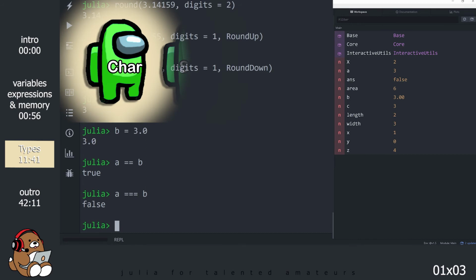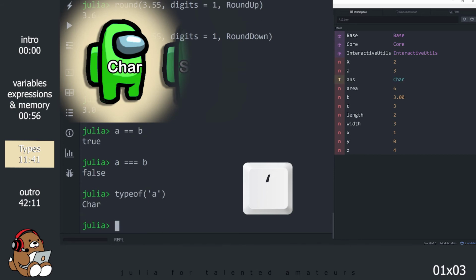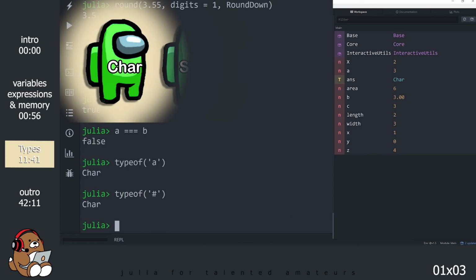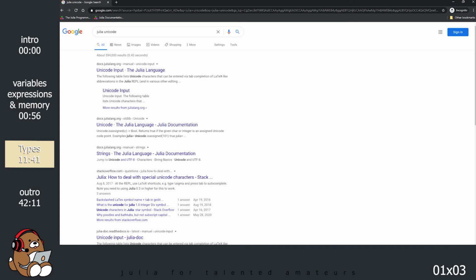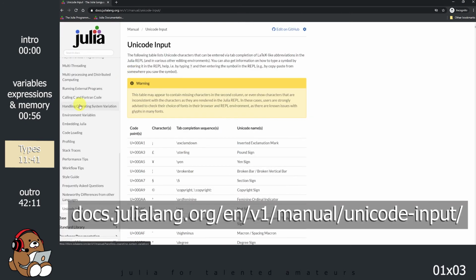Here are some examples of characters. This lowercase a is type Char, short for character, and note the use of the apostrophes and not quotation marks. There's another example of a character, the hashtag. You can use Unicode characters while programming in Julia. Open up your browser and do a Google search. Do a Google search for Julia Unicode. And go to that Unicode input, the Julia language, and bookmark this page.